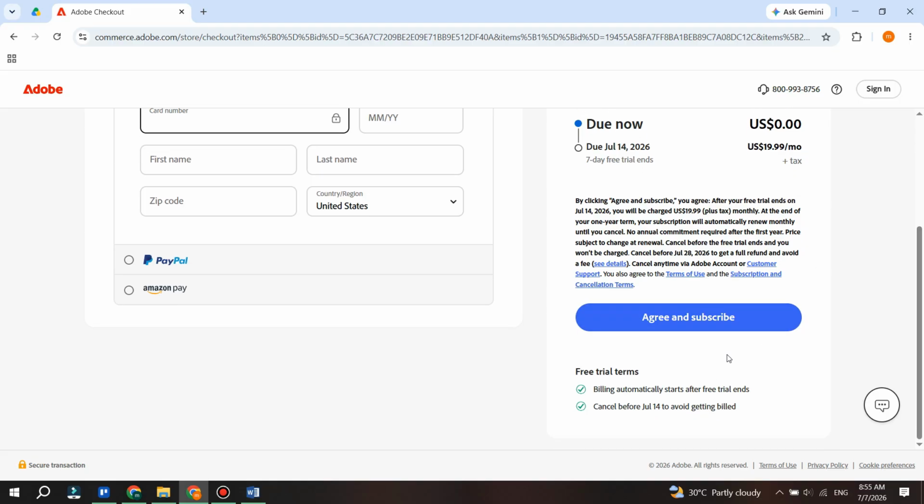Now, download and install the Adobe Creative Cloud app if it isn't already installed. Sign in using the same Adobe account you just created. Once you're signed in, open the Apps section, find Adobe Acrobat Pro, and click Install. Wait for the installation to finish, then launch Adobe Acrobat Pro.